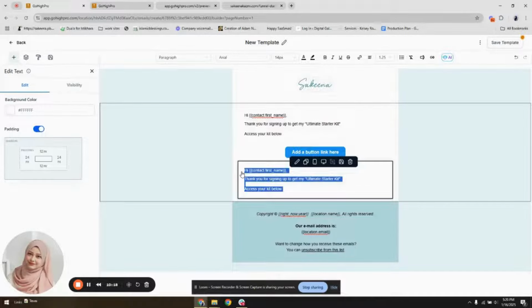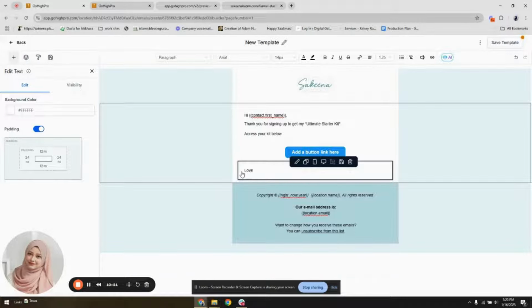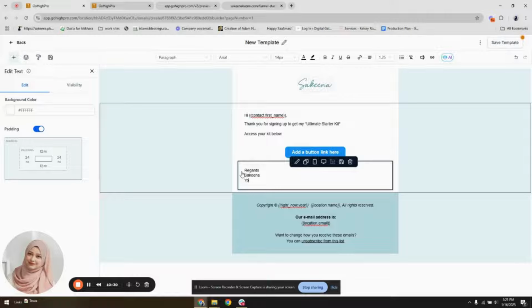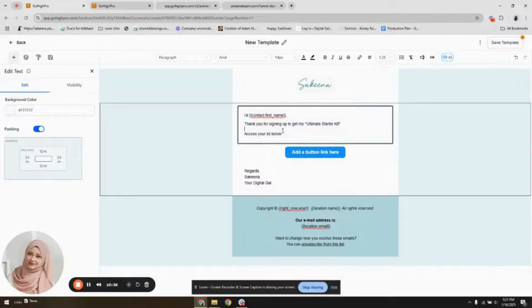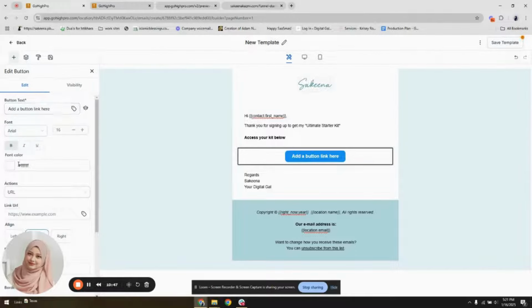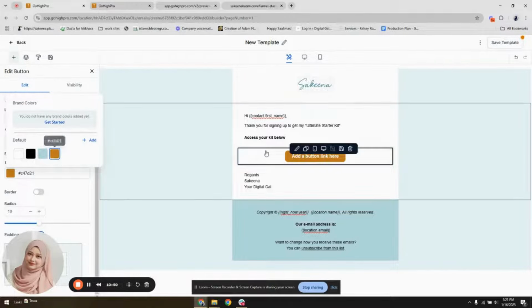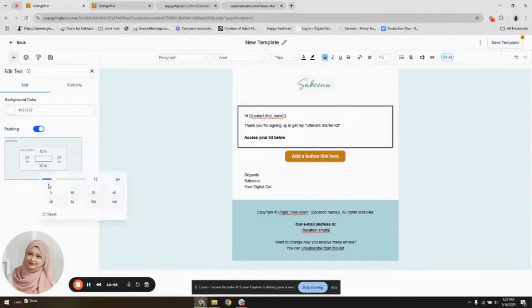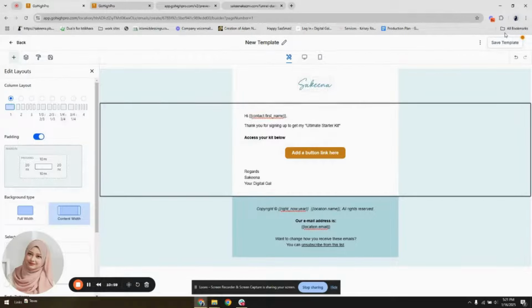And this will be love or regards, Kina or whatever. Now I'm going to add the line height. Make sure the line height is 1.5, which is good. I'm just going below. I'm going to change the button to my brand colors. It can be this or a different one. Okay. Padding. You can add more content.